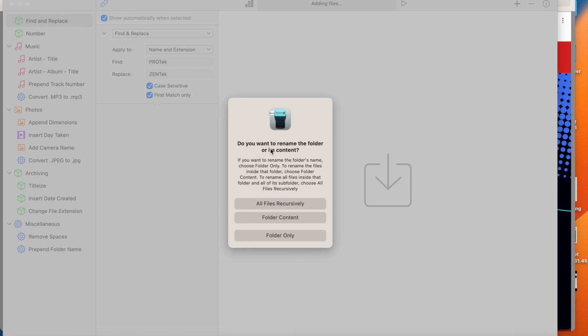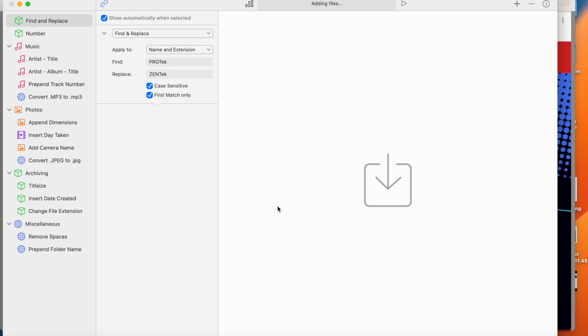Now the next step is we have to choose this option here, all files recursively, because we want to update our files, its subfolders and all the files and their content as well. So that's why we have to choose this one. Now it will bring all the data here.